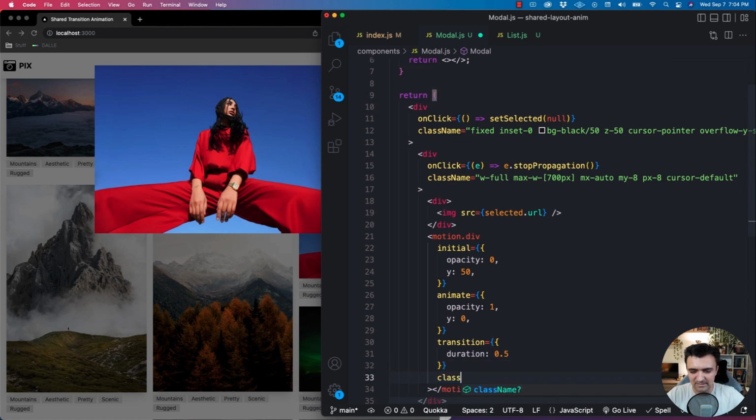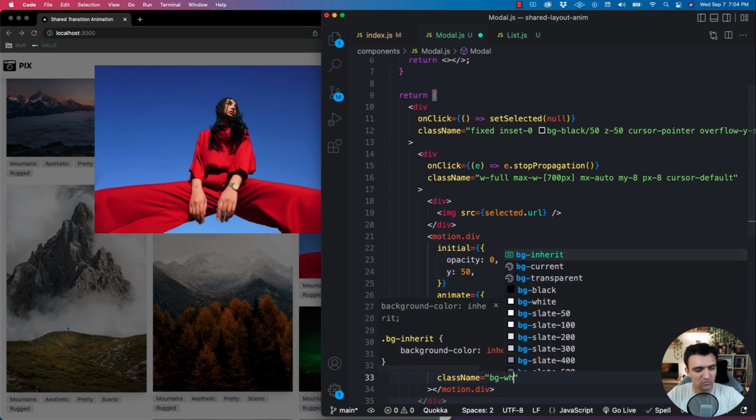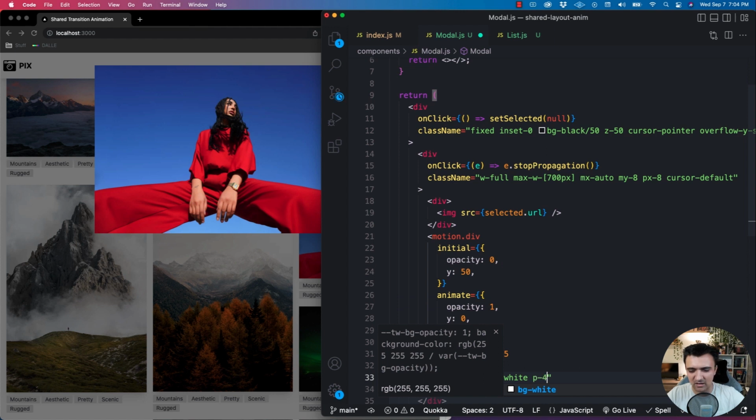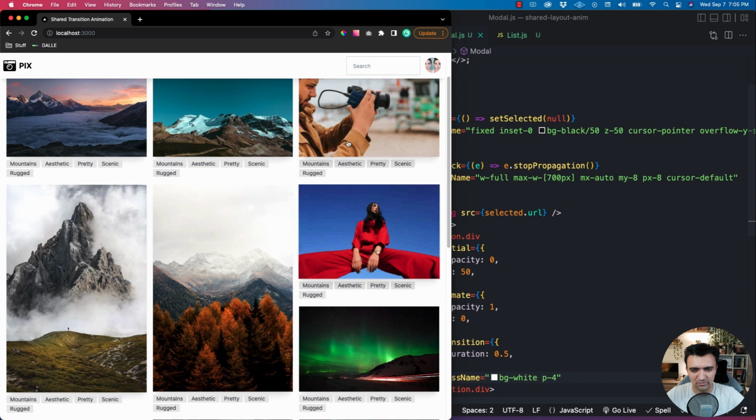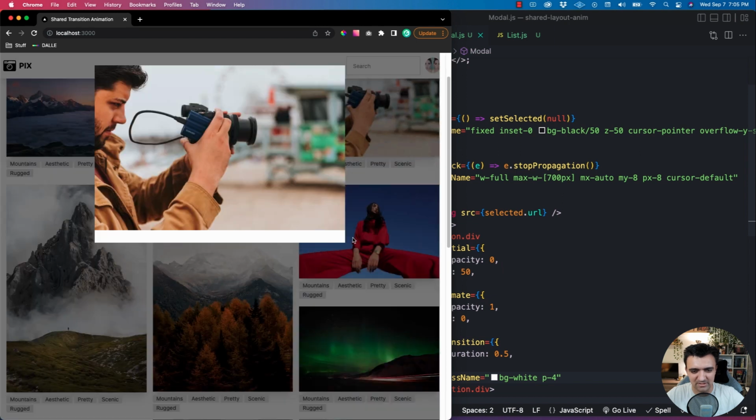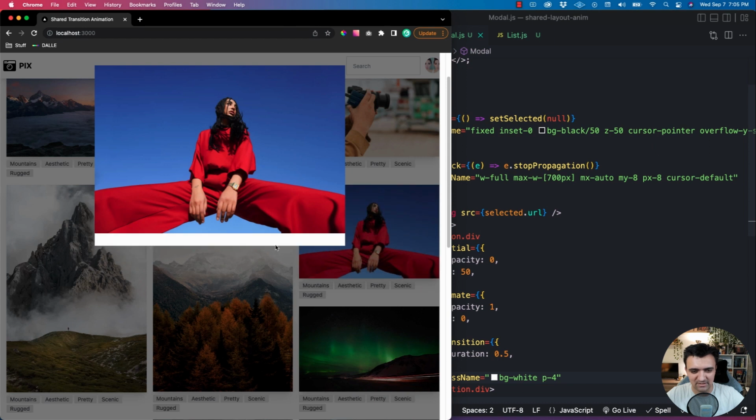Now we can add some classes. So we're going to have a white background. So we'll just say background white. And we're going to say padding of 4. So this should give us a little white box here. Cool. So you'll probably start to be able to see the little animation that we got there like that. You see it kind of goes up and goes from opacity 0 to opacity 1. So it looks pretty good.